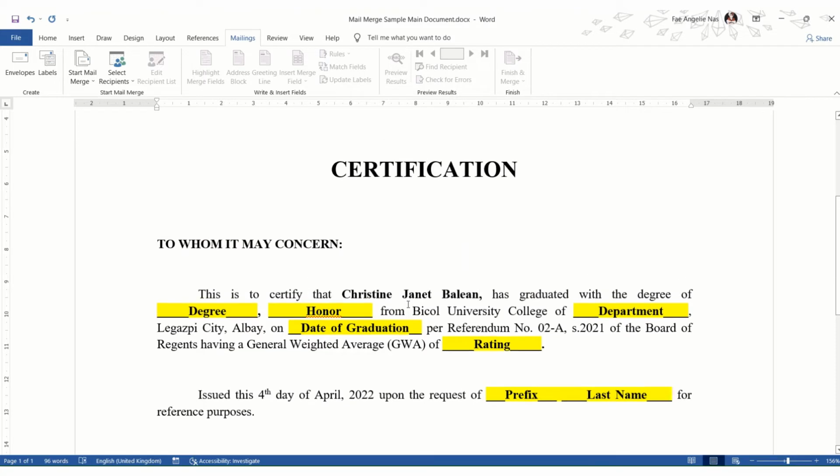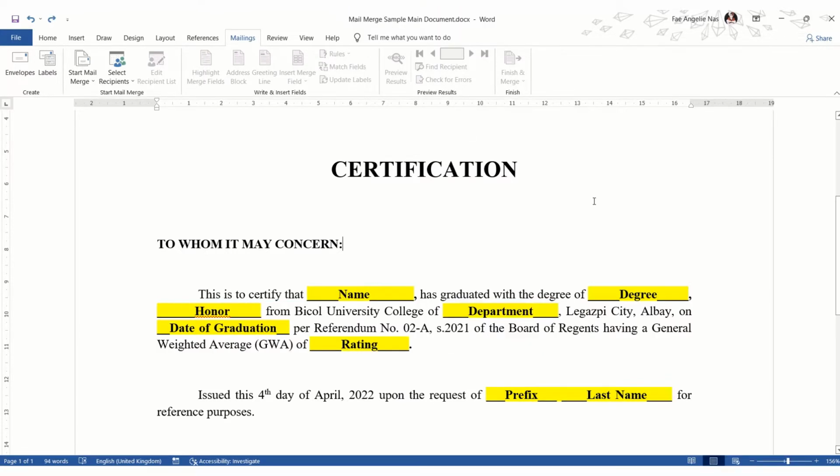So if I do that, it would be very time consuming. If you have an existing contact list, you don't have to repeat the process every time you need to release this document. You can just integrate your contact list to this document so that you would save time and effort. The highlighted terms in this document are the information that varies depending on the recipient of your letter.